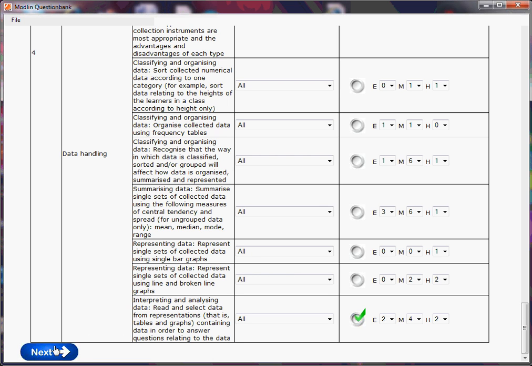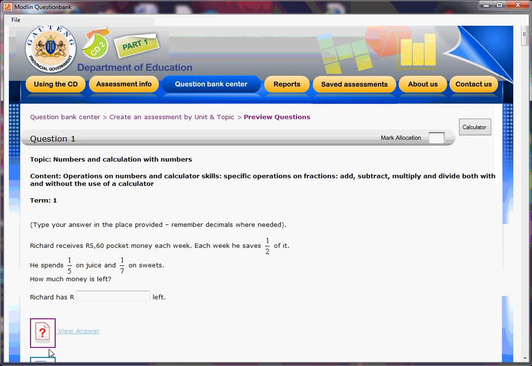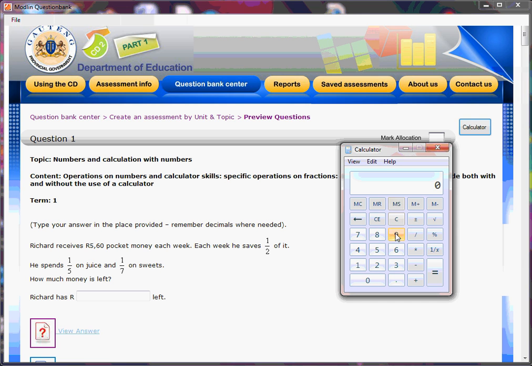And the next thing you do is simply click the next button. And you'll see that after you click the next button, your test appears very quickly. And you'll see that your test gives you the topic, the content, the term. You also have a calculator that you can click on the screen where at any time you can make some calculations or work out various things. So that's how it works. You simply click the calculator and you can do some calculations.